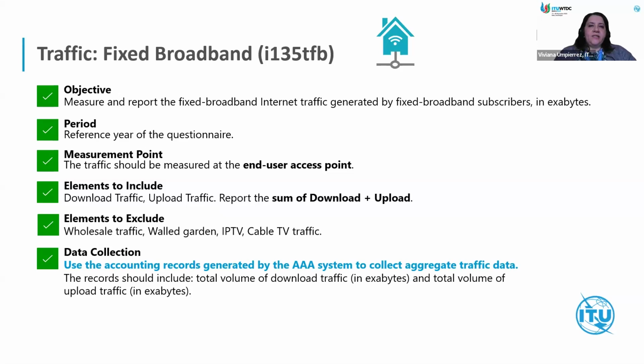So, related to traffic of fixed broadband, the general concepts: it has to be measured in exabytes. Check that all the operators give you the information in the same unit, otherwise you can convert. Then there is the period, the reference period of the questionnaire. It's important that you measure at the end user access point.